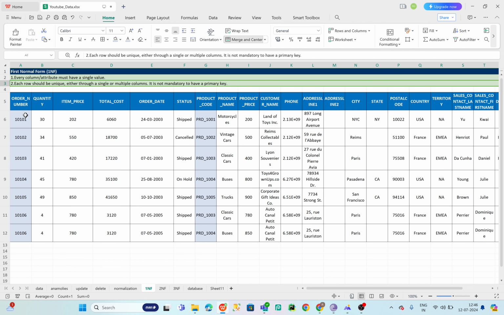So two rules we satisfied. Every column is having a single value. Okay. And each row is unique. Each row is unique with the help of multiple columns. In our case, multiple columns means order number and product code. So once we are done with these two rules, then I can say this particular data set is in first normal form. So now we converted this data into first normal form. This is all about first normal form. These are very straightforward only.